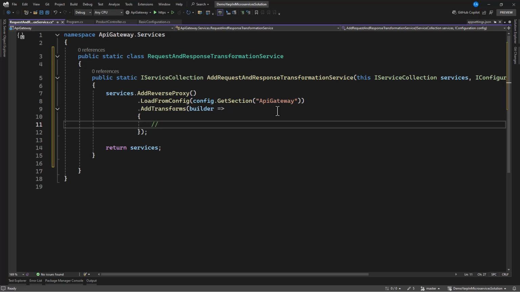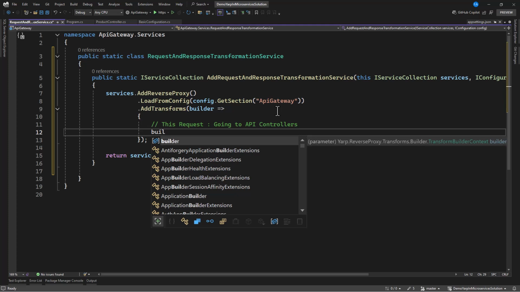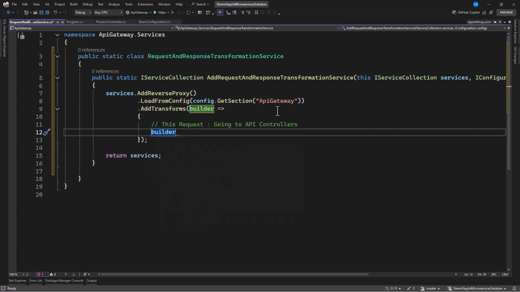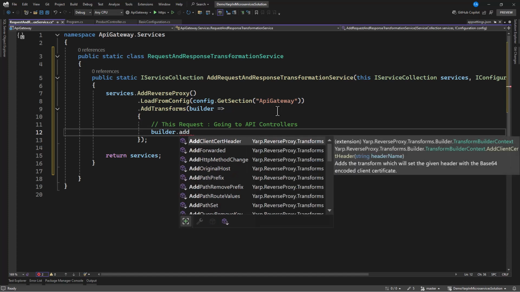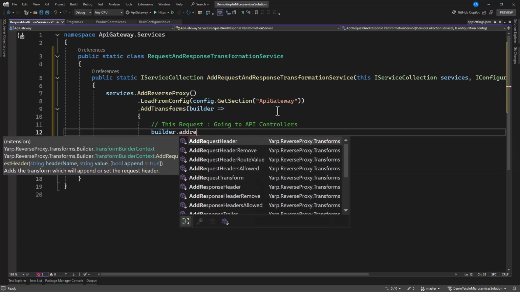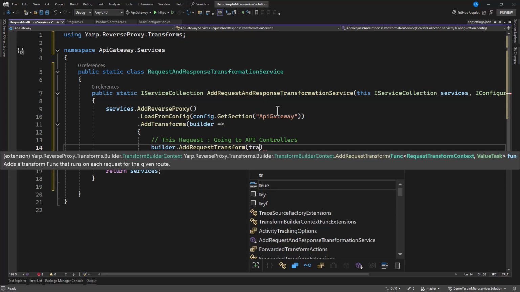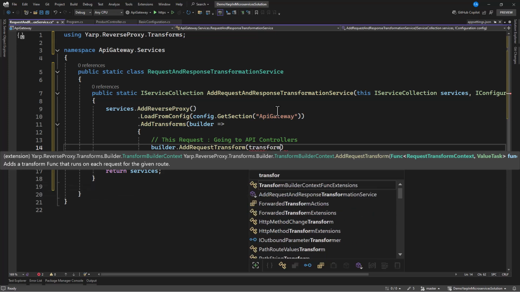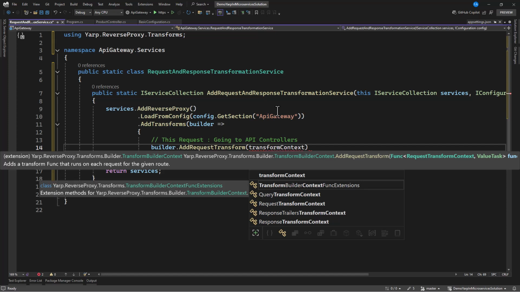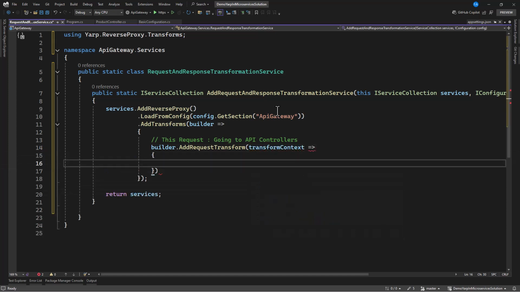Here we're going to say that this is going to the API controller. So there is a request, and on this request, it is going to the API controllers. So we're going to say this builder.Add, you can see that. So we can have request transforms. We have AddRequestTransform, and in that, let's have the transform context, and within it, that is where we're going to do our magic.